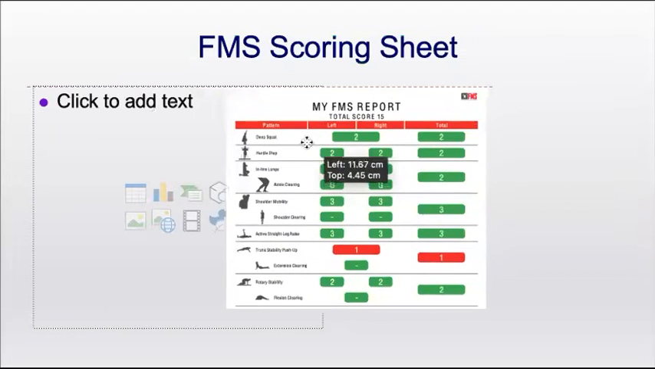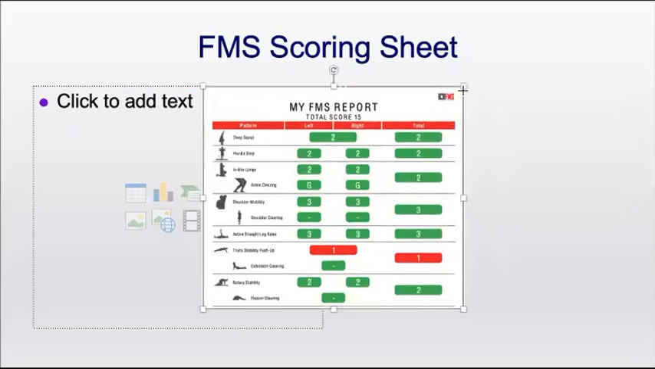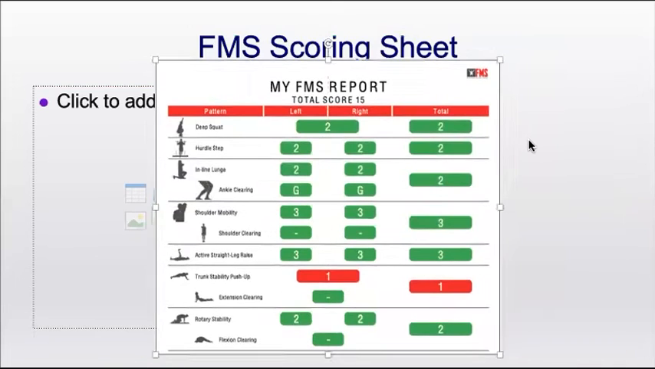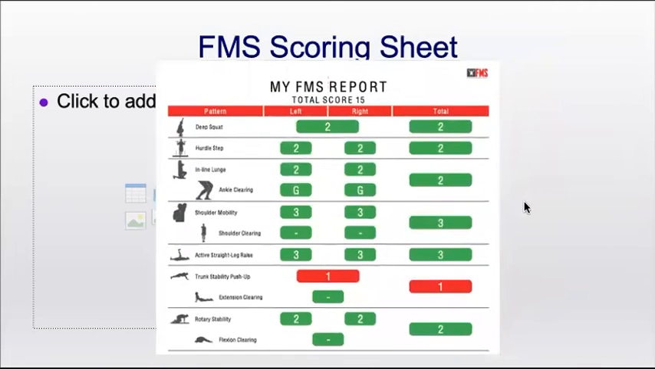Here is an example of an FMS scoring sheet after having scored an entire test. What I want you to do is, if you can print one of these off and bring it to lab, I'd love for you to go through this with your group and score each other. And so you can see there's left and right columns, and there's a total. So the total is typically the lower of the two scores.